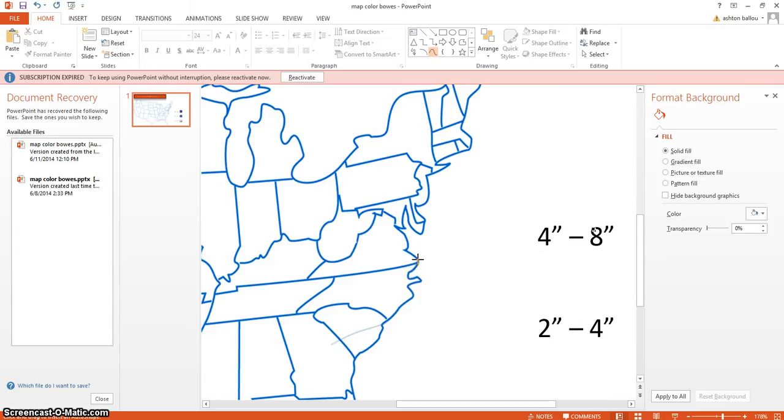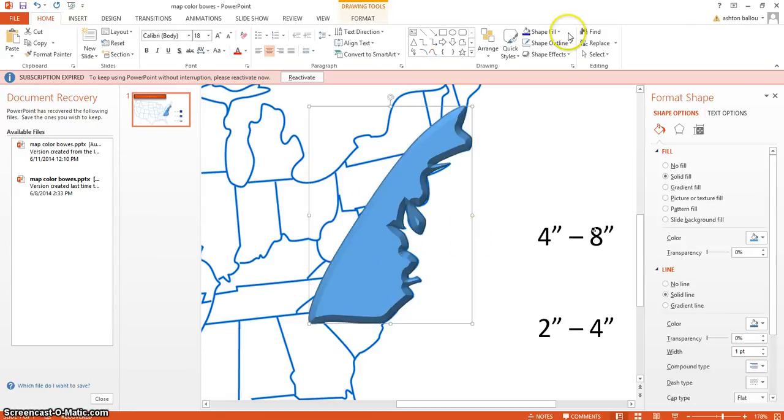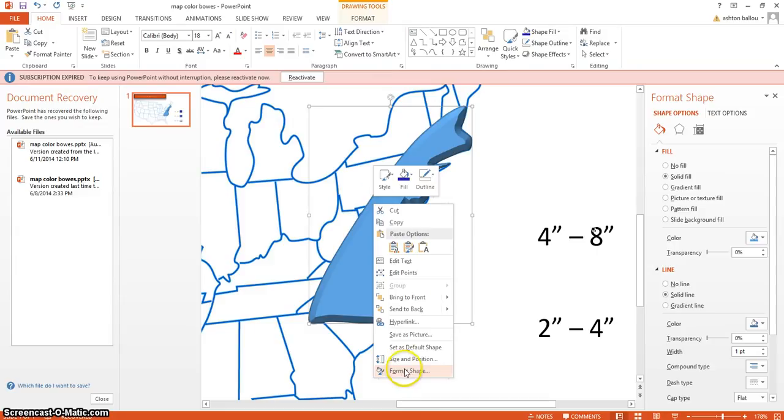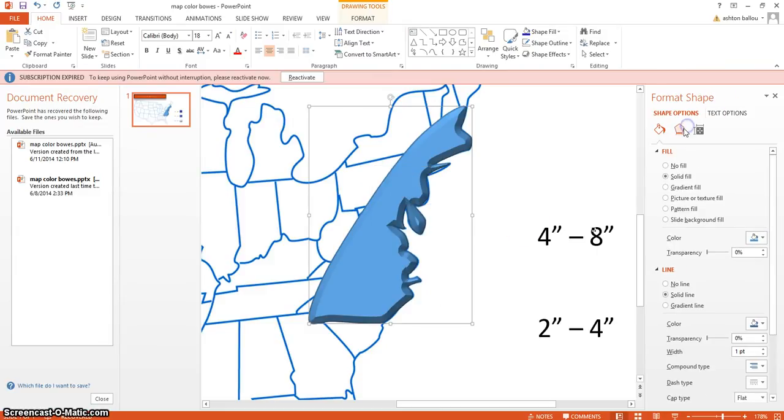Do this until you get all the way up. So yeah, I'm going to pause it, and as soon as I'm done drawing it on in this one, I'll show you what to do. Okay, now that I'm done, like I said, it has a preset 3D format. So what we're going to do is get rid of that.